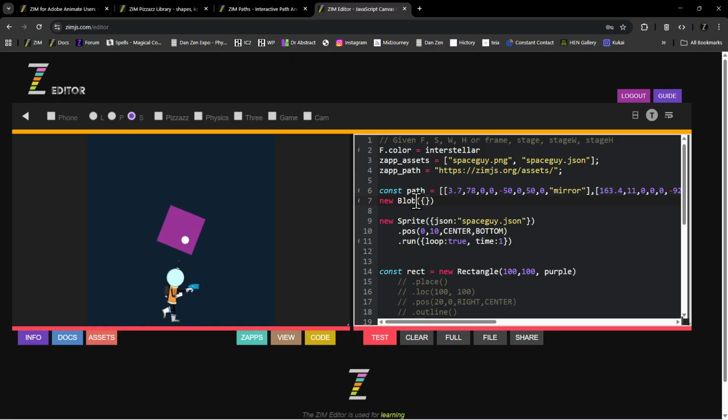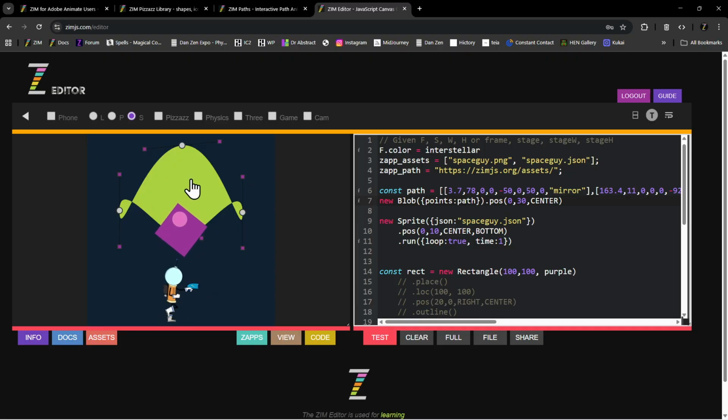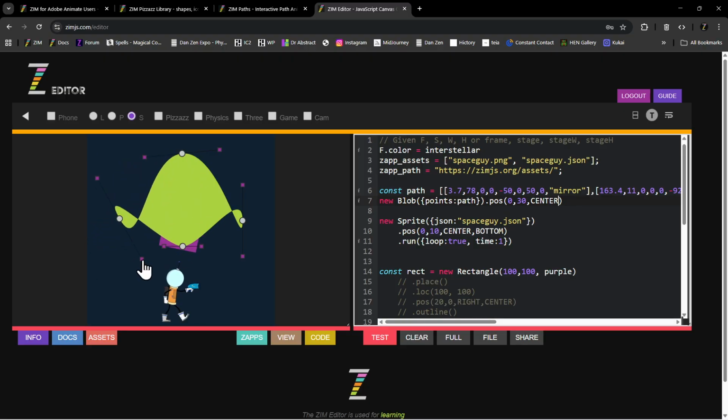But anyway, if it goes squiggle like this, and just, oh, points, I think it is. Points is the parameter, and then we say path. And we can pos that 0 from the center, 30 from the top, so center and top. All right, and there's our blob that we had.